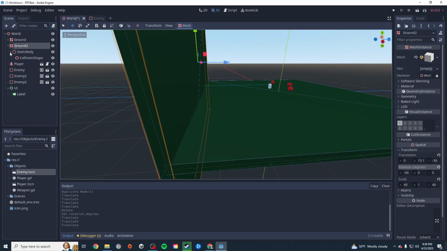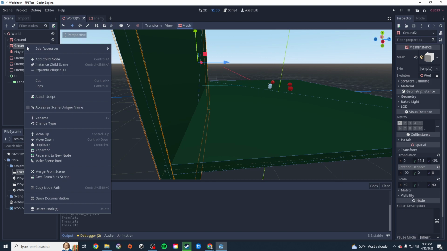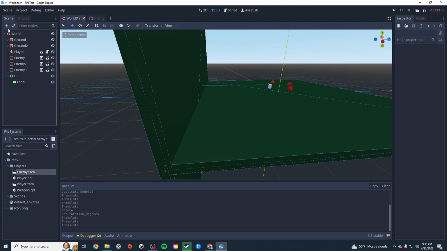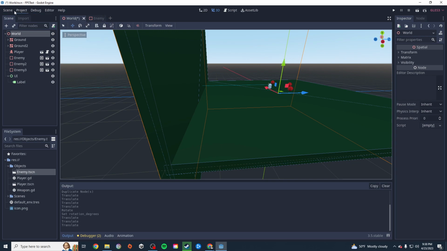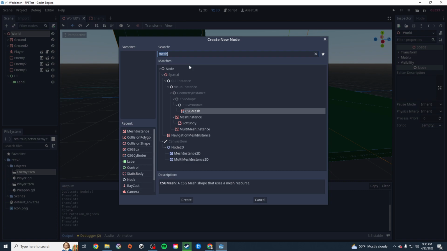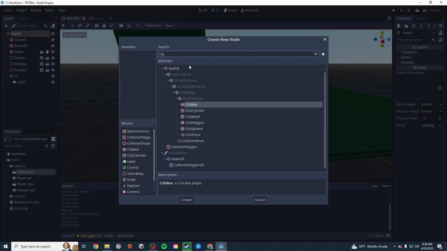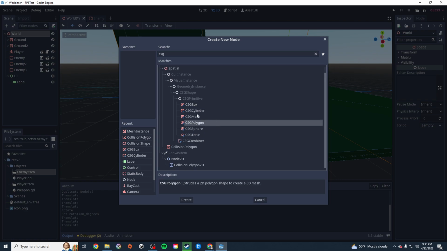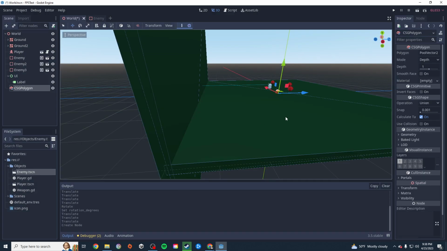And then the other thing that we can play around with, there are things called CSG. I think CSG instances. Let's find out. So CSG, boxes, cylinders, mesh, all these things. So what we could do is we can create shapes, really any shape we want. Let's try a polygon.